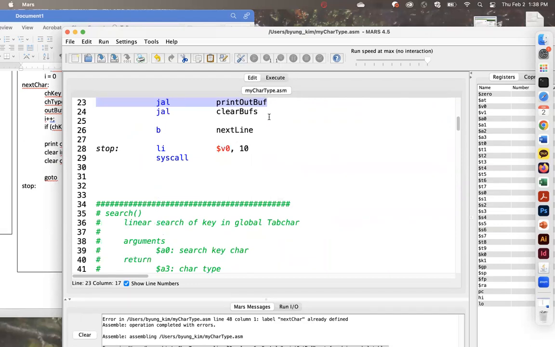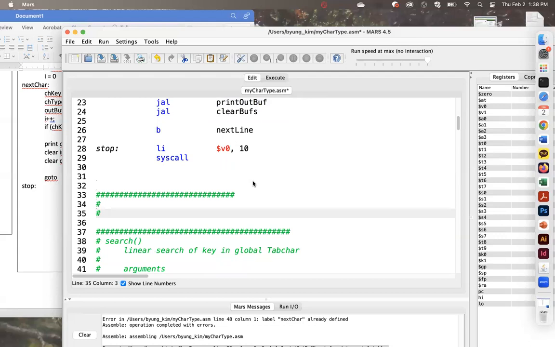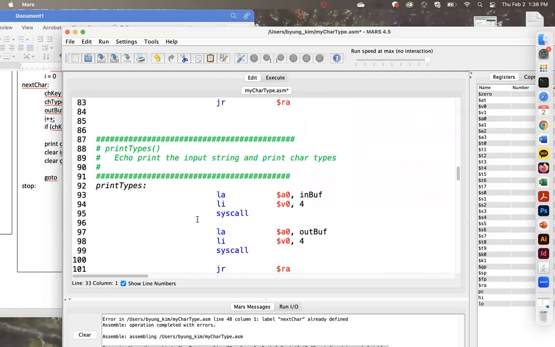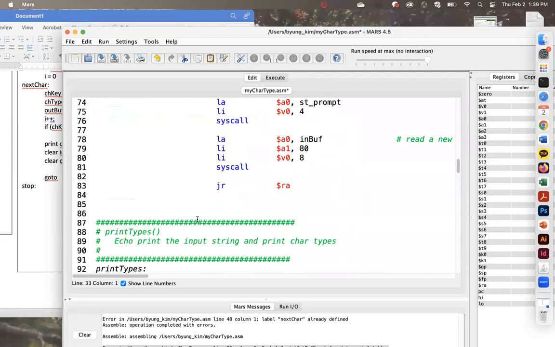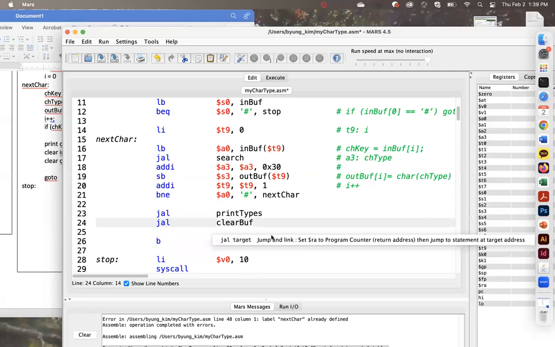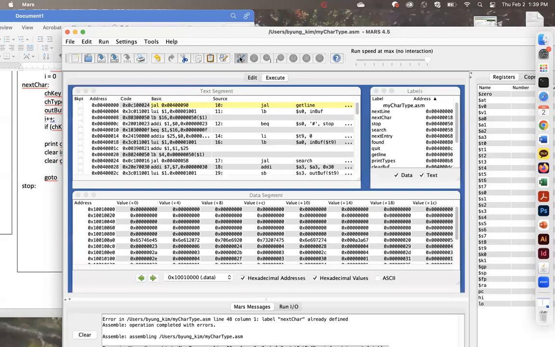Print up, up. I don't have a function for that. So I have to write a function. Print up, up. What's the name I used? Get a line there, print types, clear buff. Yeah. Oh boy, yeah. Yay, it works.